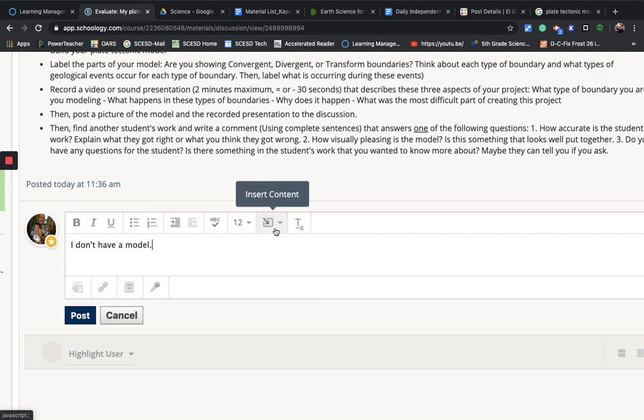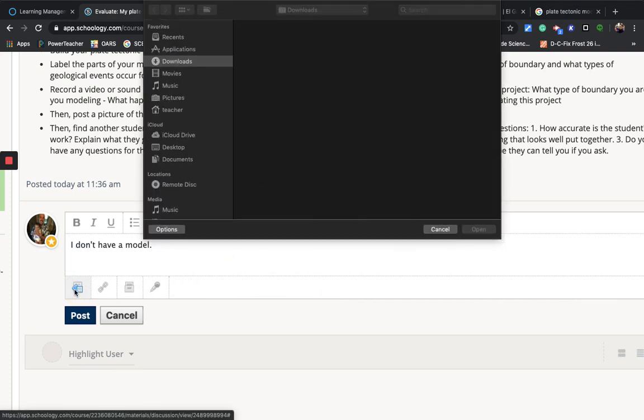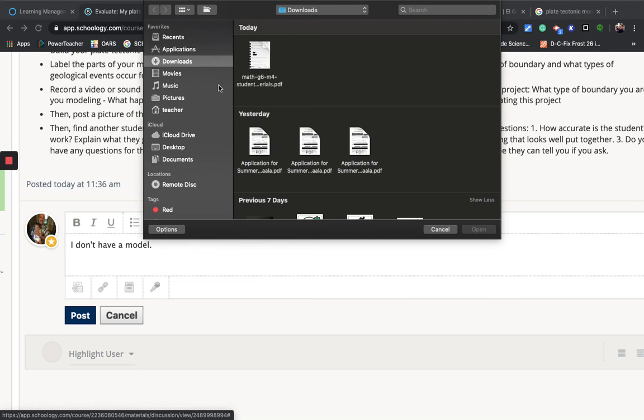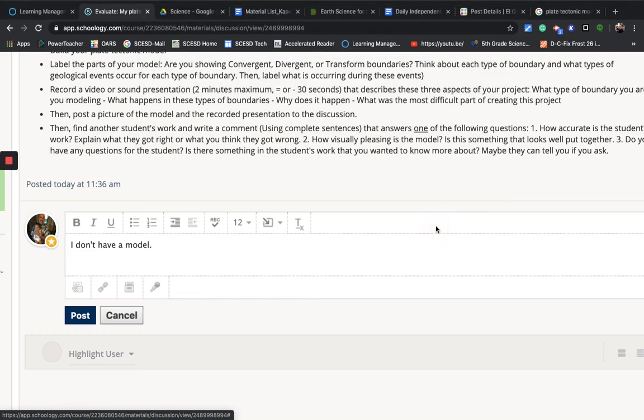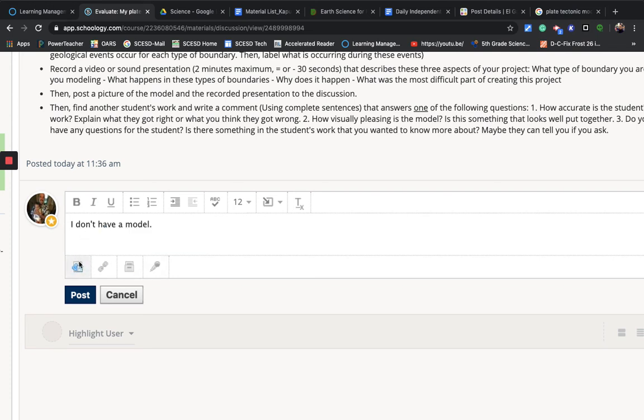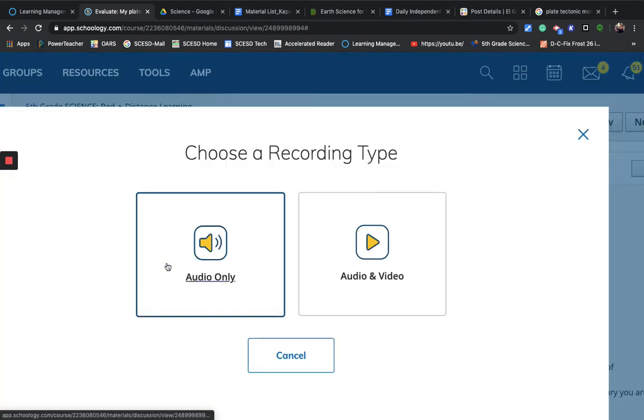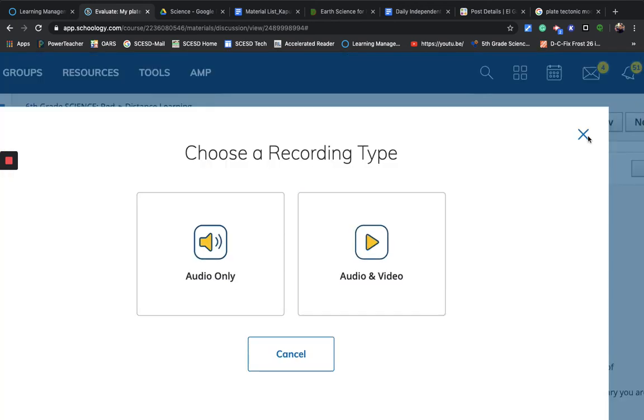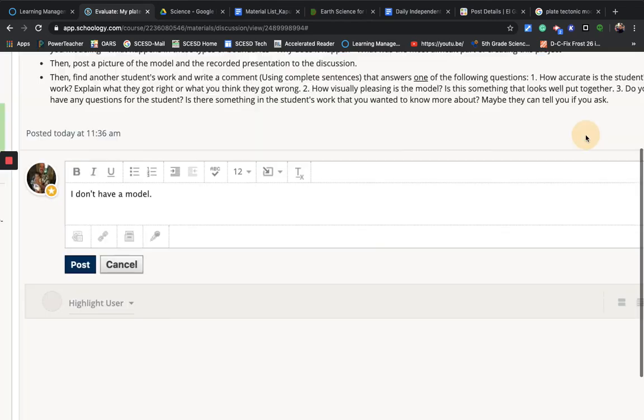If you don't know how to do this, you should be able to go to insert content. No, sorry. You go to file, and then you're going to insert from wherever your files are so that you have your picture and your sound recording. So please, if you can't upload both, you can just do two different posts. But you should be able to upload the file, the picture, and then you should be able to come over here and upload the audio, okay? And you can do the audio straight from Schoology.